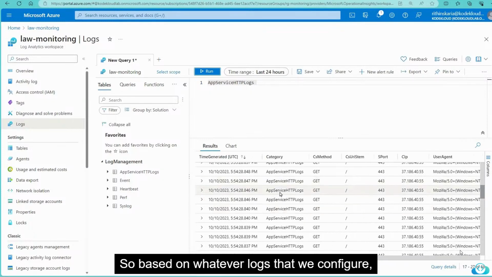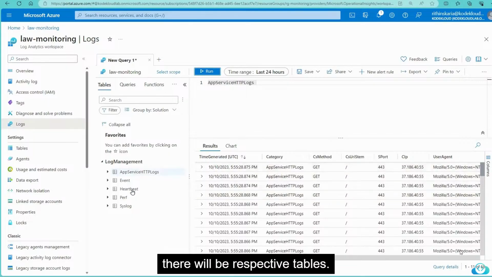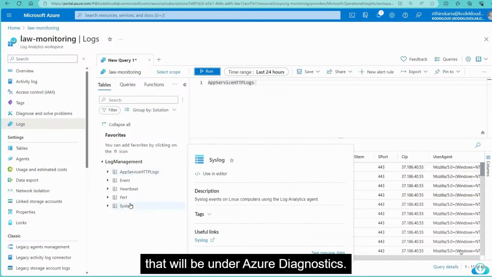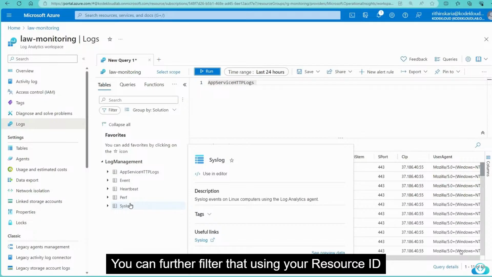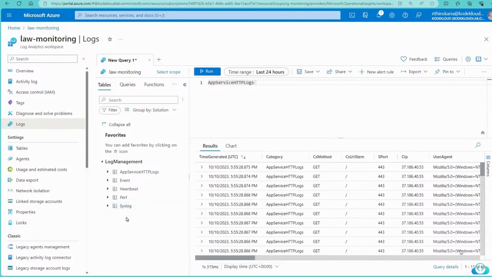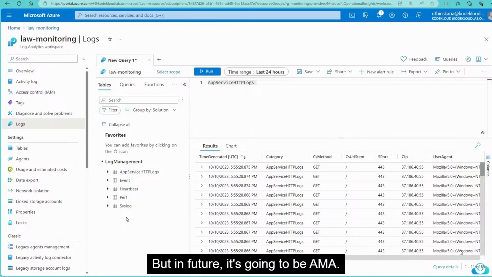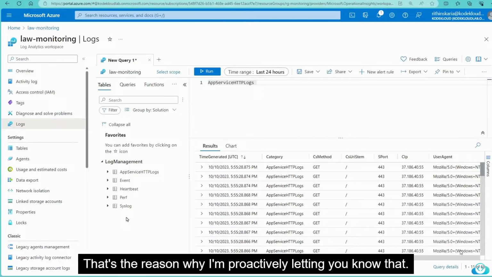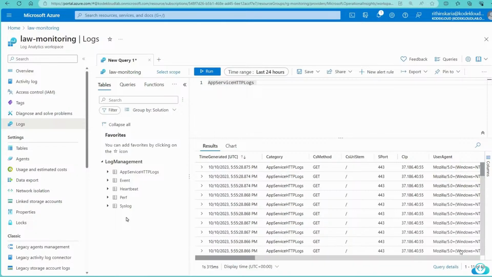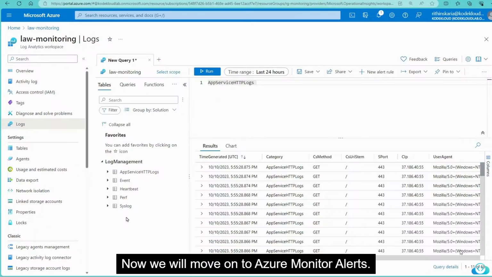So you can always expand this and see the available tables, and based on that, you have to construct your queries. So let's run this one, App Service HTTP Logs, and we will be able to see all the HTTP requests that came in. And you can see the HTTP status code, the result, the query. So you will get everything. I hope you got the idea. Based on whatever logs we configure, there will be respective tables. If you're not able to find something, that will be under Azure Diagnostics. You can further filter that using your resource ID or some other factor.